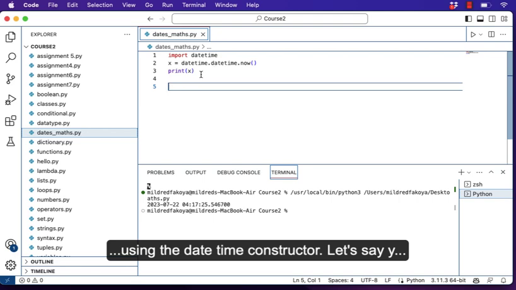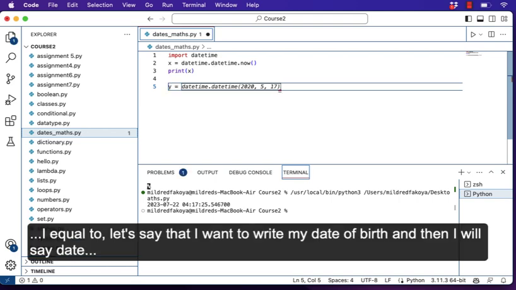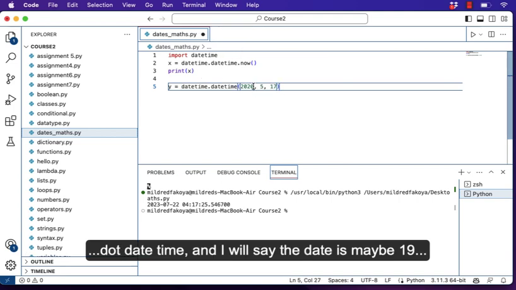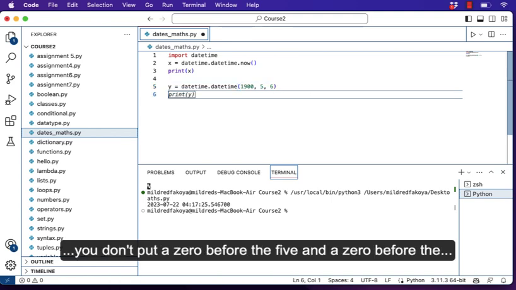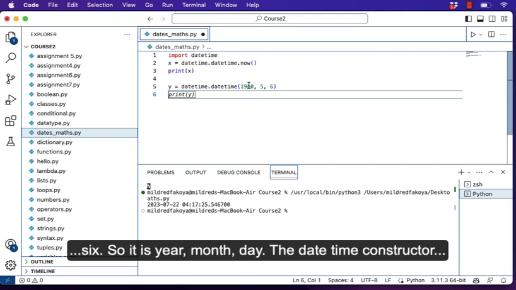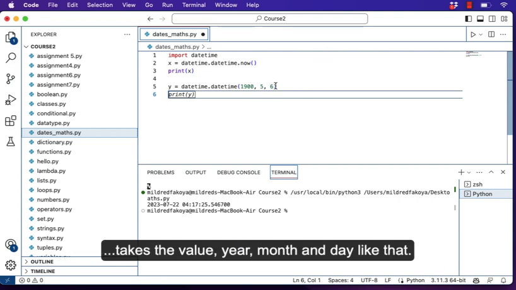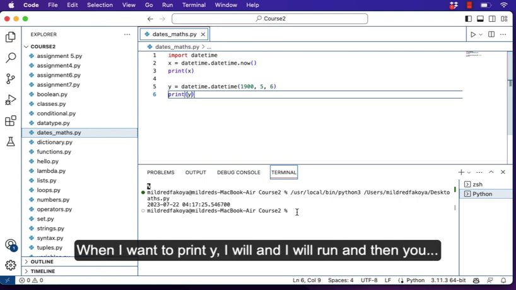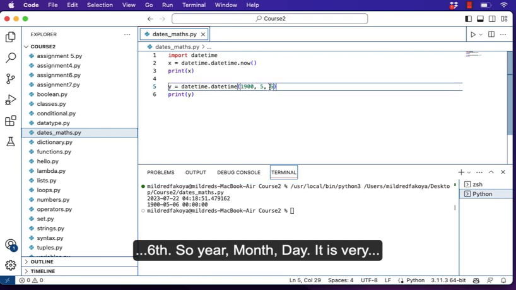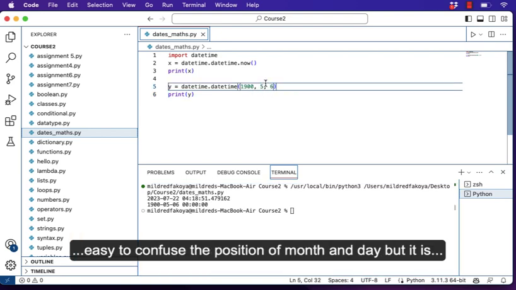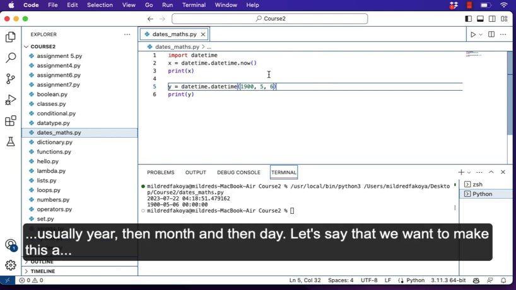But now let's see how we can create or construct a date time using the datetime constructor. Let's say y is equal to, let's say I want to write my date of birth, then I'll say datetime.datetime, and the date is, let's say, 1900, 5th of June. Know that you don't put a 0 before the 5 and the 0 before the 6. So it is year, month, day. The datetime constructor takes the values year, month, and day. When I print y, I clear and then run, and you see that it sets this to 1900 May 6th. So year, month, day. It's very easy to confuse the position of month and day, but it's usually year, then month, and then day.